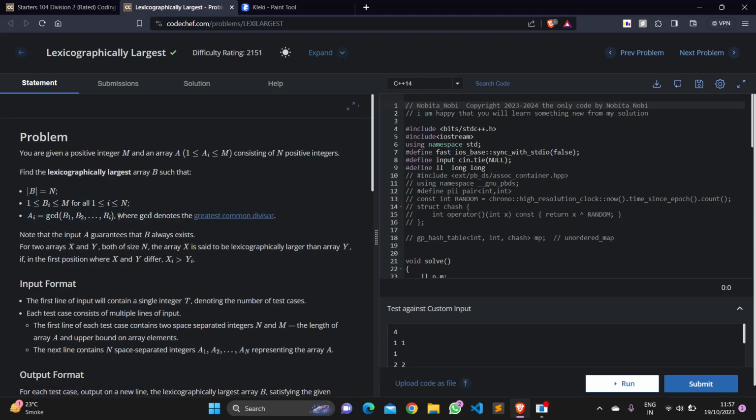So I solved this problem using the concept of mathematics. If you have read this problem, then it's good. If you have not read it, please read it carefully. There is a simple mathematical approach in this problem, which I will discuss.